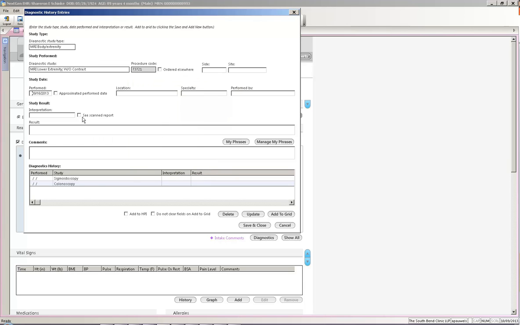And then I'm going to select scan report if the report has already been forward scanned into the patient's chart. If not, I can make a comment. In this case, I'm going to select scan report. I'm going to also select add this to the HPI, so this diagnostic study will get added to the provider's HPI. This is also per department, per protocol as to whether or not you will select this. In this case, I'm going to add it to the HPI.